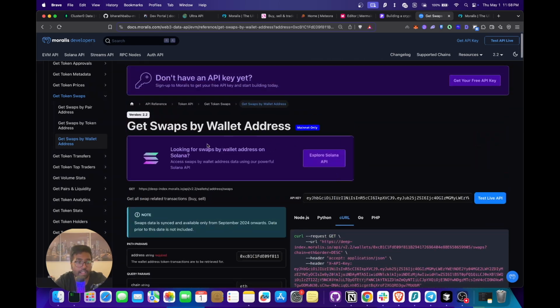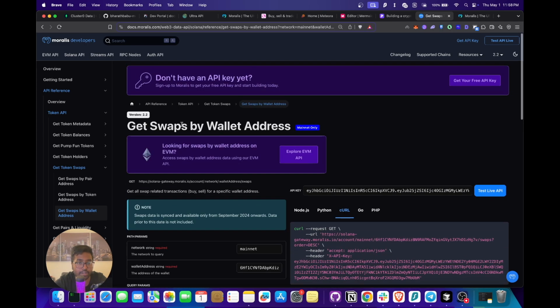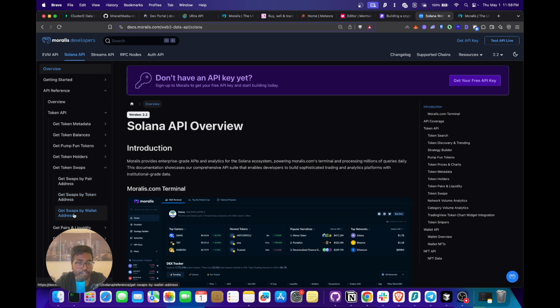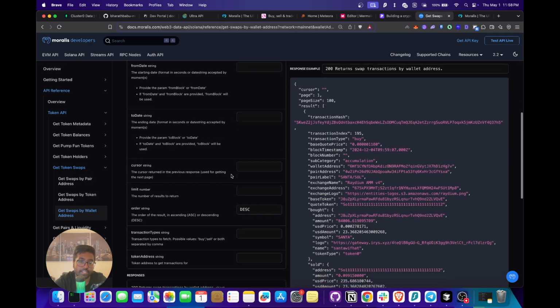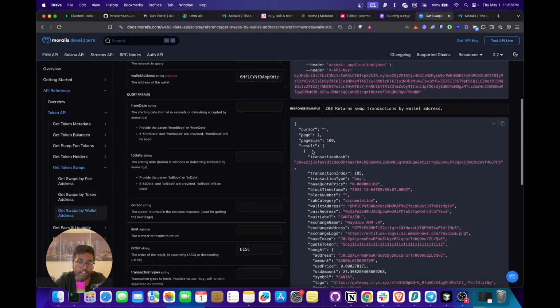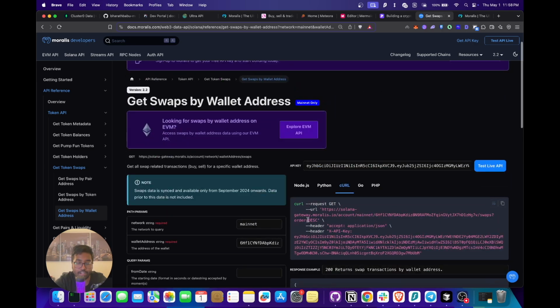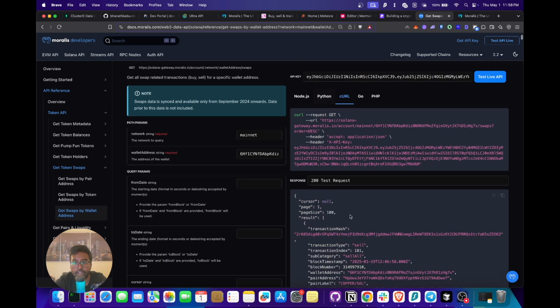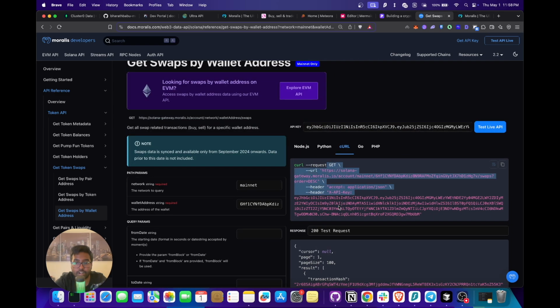You can either just test live API from the docs, and you can see all the swap transactions right here. And for the Solana API to get swaps by wallet address, you can just click on Explore Solana API, and once you do that, you'll be on the Solana API page. So we are right now in Solana API, and if you click on swaps by wallet, you can see we've got the API reference along with the sample response. You can just test live API straight from here, and there you go. You can see this is the URL we're hitting.